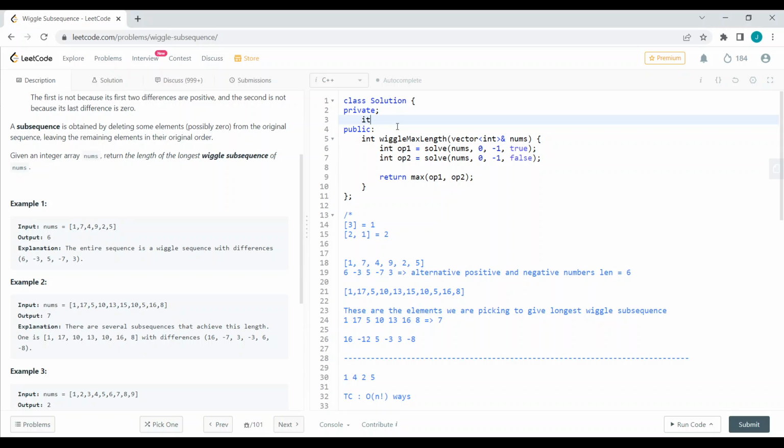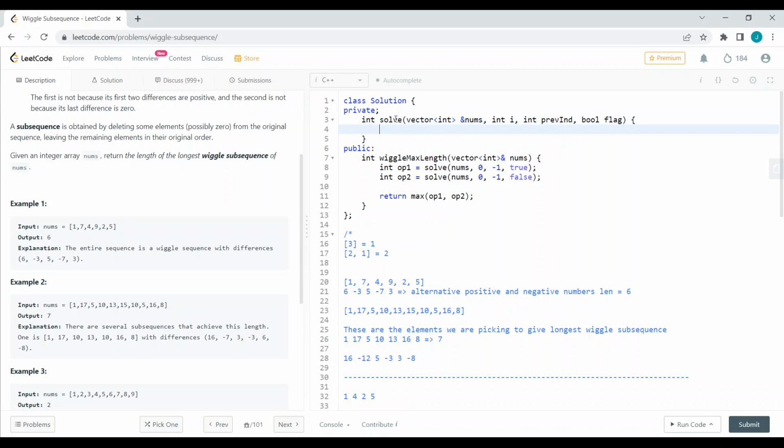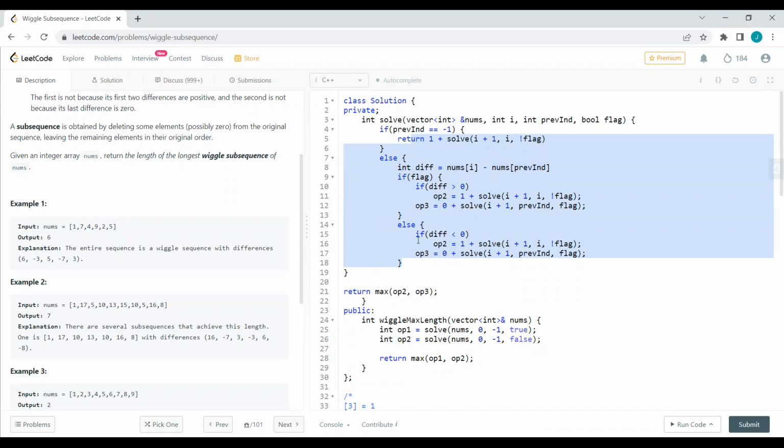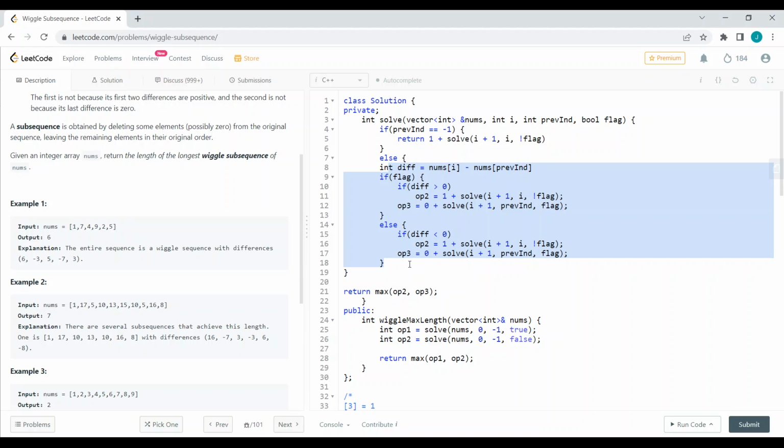Now I will define the recursive function solve, with vector int nums. This is my index I, previous index, and this is my flag variable. Okay, fine, super. Then we can just paste the cases. These are the cases that I have explained to you. Hope you got some understanding here.